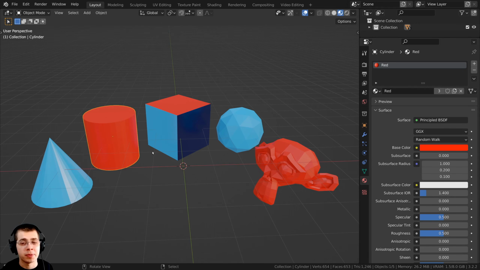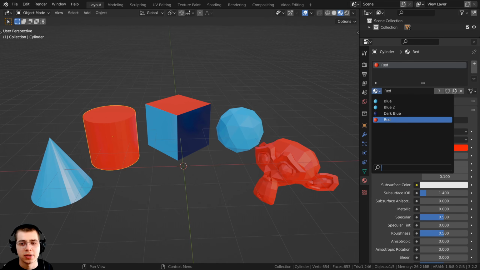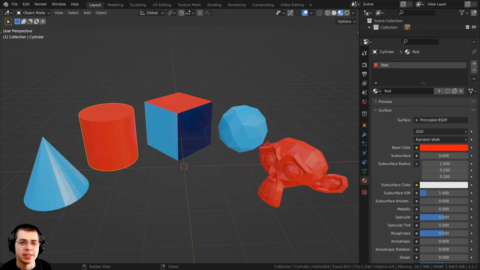Alright, so I've reopened the blend file, and if I click right up here to change this back to the green color, if I click right here on the materials, you can see that the green material has disappeared. And this is because Blender removes materials that no objects are using. So if there's some extra material that no objects are using, then it's going to remove that material from the Blender file.